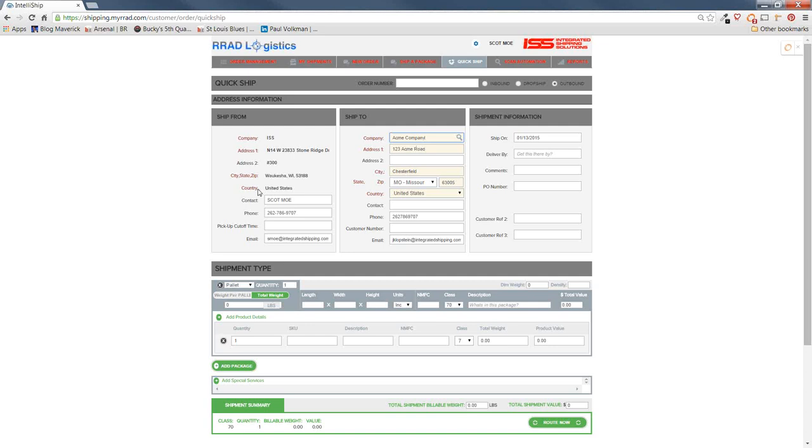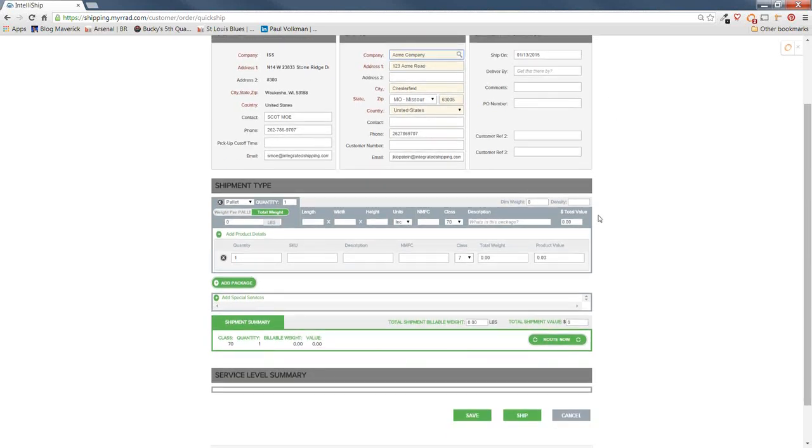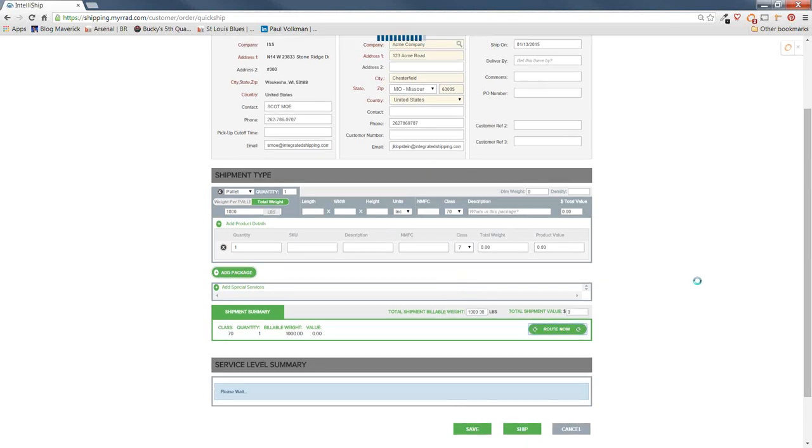After I've got all my ship from and to information entered, I can enter the shipment date, the deliver by date, or any additional comments about the shipment that I might have, such as pickup and delivery times. Moving on, all I need to do now is enter my product information, such as the number of pallets, we'll say 1, the weight of this shipment, which we'll say is 1,000 pounds, and the class, which we'll keep at 70.